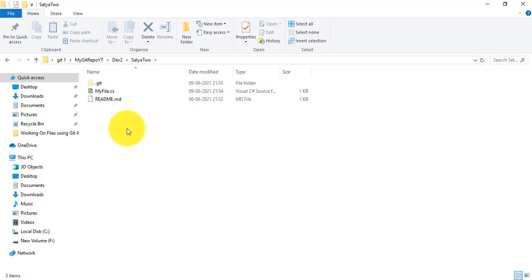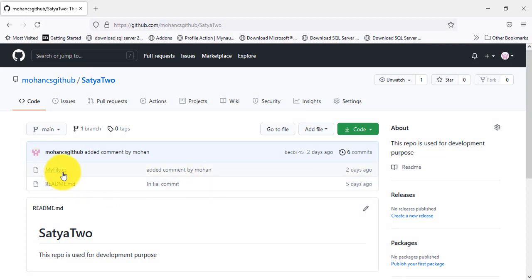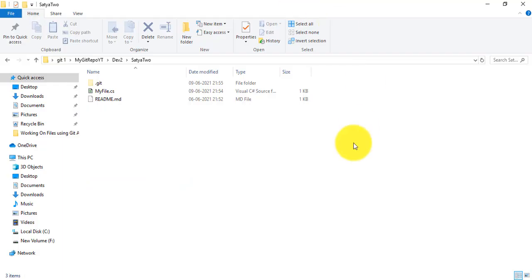So what happened is that one extra file is available in the dev 2 workspace as well as in our remote Git repository. That is myfile.cs, available because of the changes made by local dev 2. Now local dev 1 wants the same file that local dev 2 has already pushed to the GitHub repository. So local dev 1 connects to the same GitHub repository.